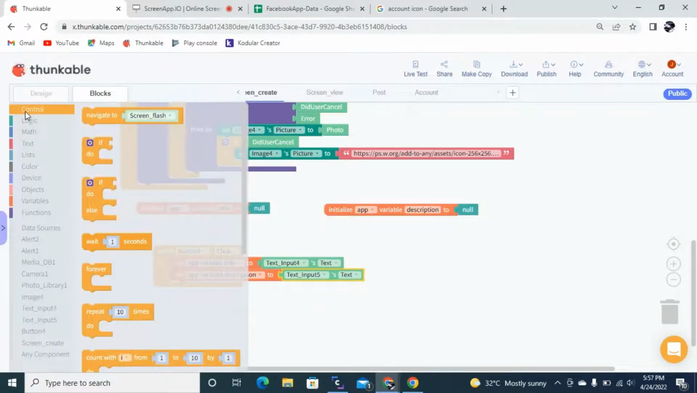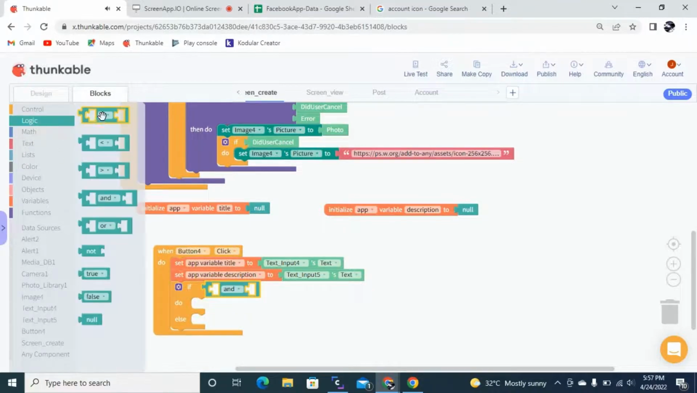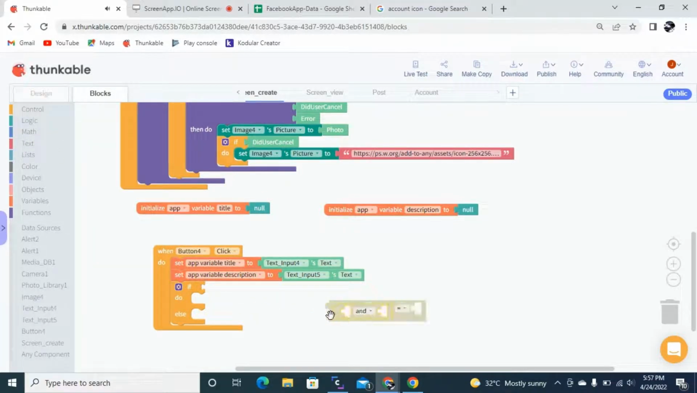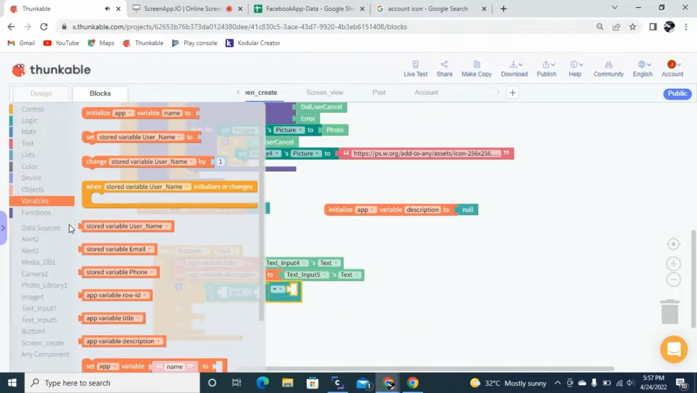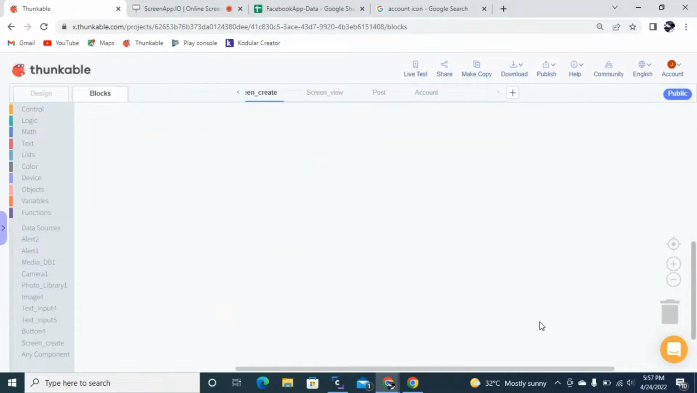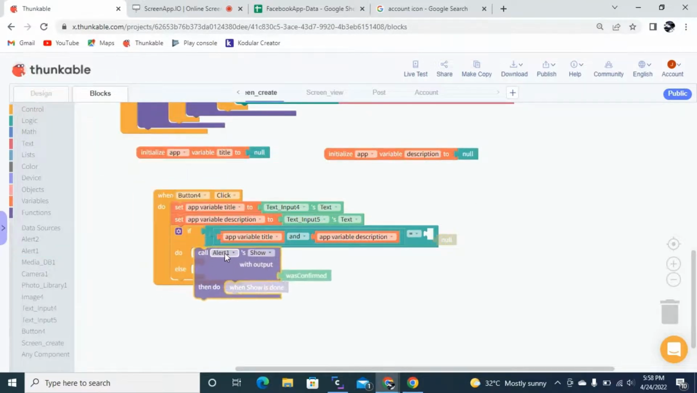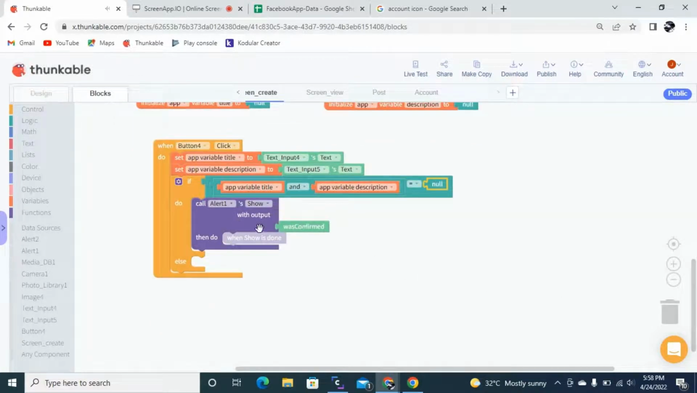If both of them are null, we are going to check with the function. If both of them are equal to null, we want to set inside this is equal to. So if the variable, which means this title variable, and we are going to duplicate this title variable and set it as description. If the title and description are equal to null, at that time we are going to show the same alert again, alert 1. So alert 1 is going to be shown by the application.